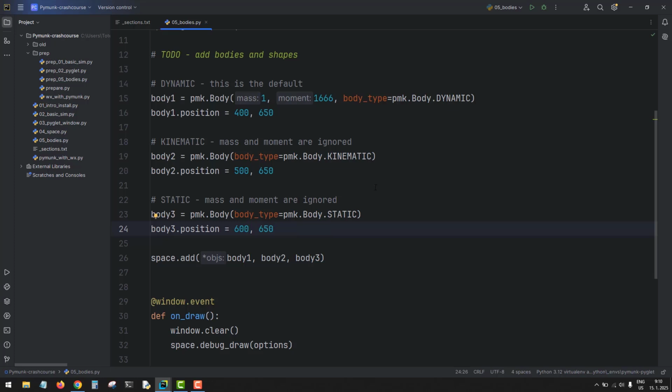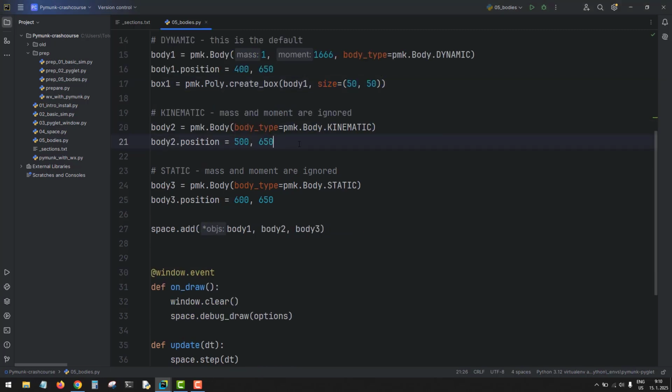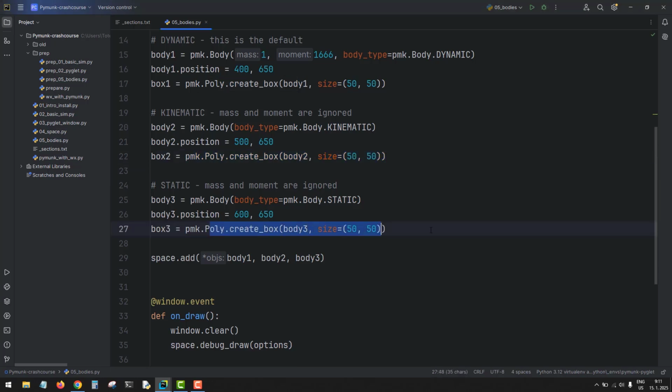And the next thing we are going to do is just add the shape to these bodies. Box 1 equals pymunk.Poly.create_box, body 1, giving it the body 1 and its size. And also let's create the second box for body 2. So pymunk.Poly.create_box for body 2, also its size. And for body 3 and also its size. And also add these box shapes to the space. So body 1, body 2, body 3, and box 1, box 2, box 3.